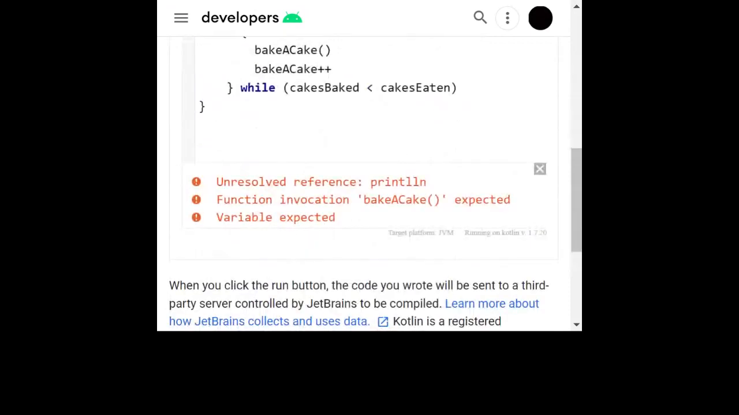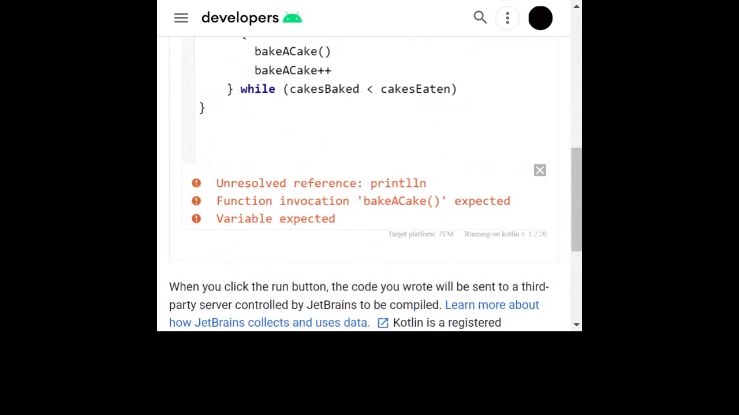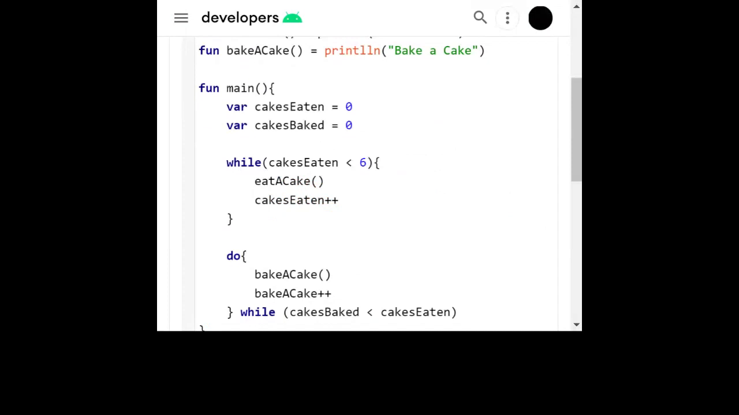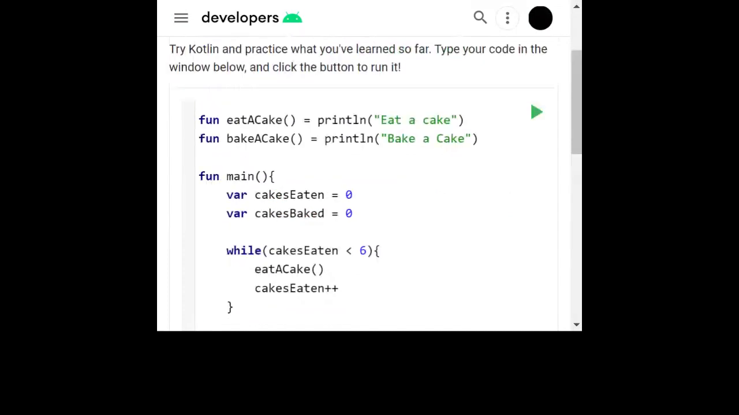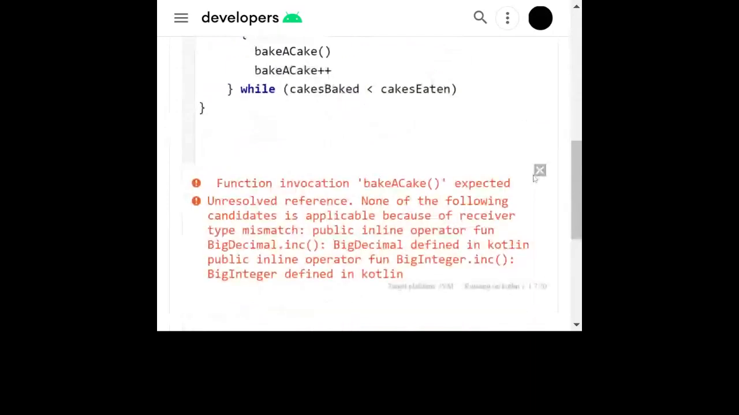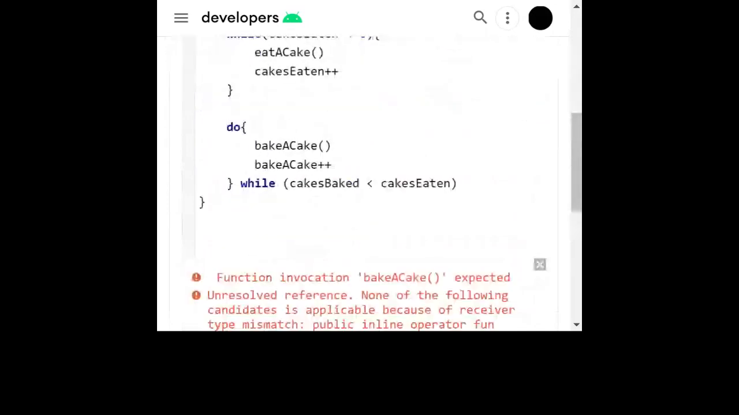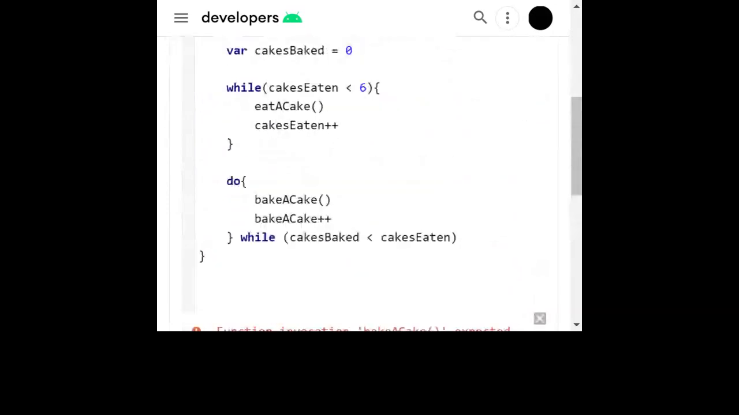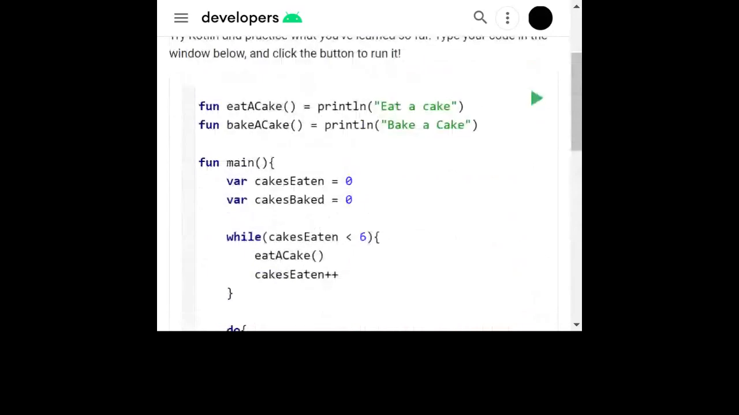Function invocation expected. Okay, oh, it's a typo. So, where have we done wrong? Can anyone tell me where I have gone wrong? Did you people write this code?